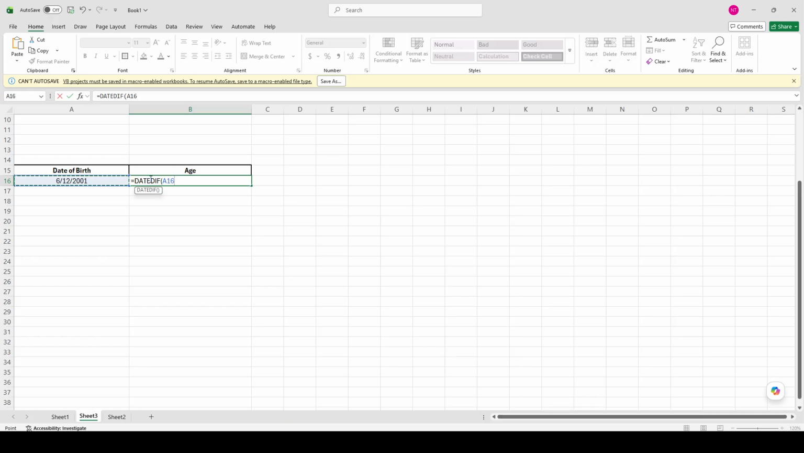Now type a comma. This separates the first part of the formula from the next one. Then type TODAY, open and close parenthesis. The TODAY function tells Excel to use the current date automatically. That means the age can stay up to date without needing to manually change the formula later.